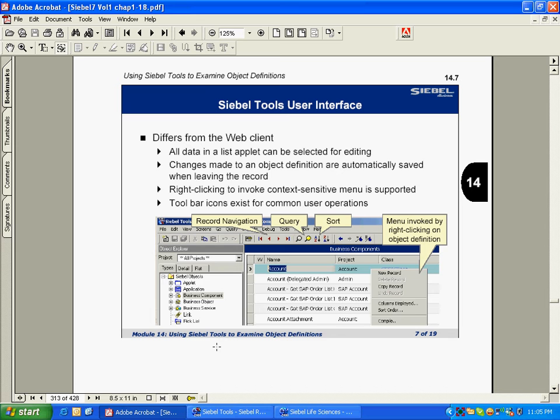All data in a list applet can be selected for editing. Okay, you can select this data. Changes made to object definitions are automatically saved when leaving the record. Implicit saving. Okay. Does it happen in the SQL GUI also? Yes. Right. So SQL client GUI and SQL tools GUI are both the same. Right. Right-clicking to invoke the context sensitive menu is available.